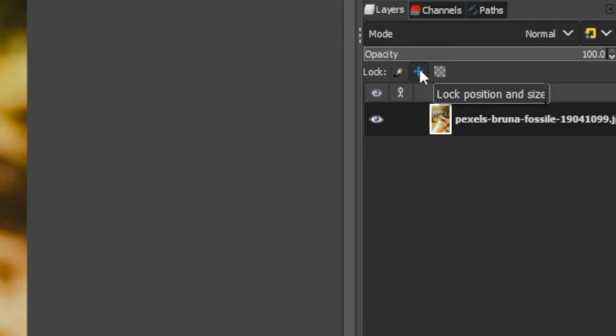The second lock option is the lock position and size. This one locks the position and size of the layer where it is applied by preventing any move or scale transformations from being applied on the selected layer. This option is very useful if you would like to prevent accidentally rearranging a layer that you wouldn't like to move. And the last option is the lock alpha channel.